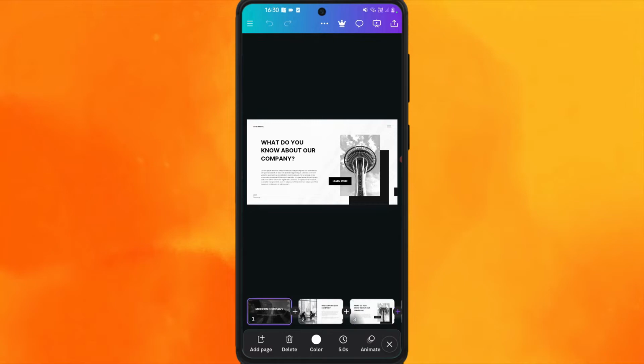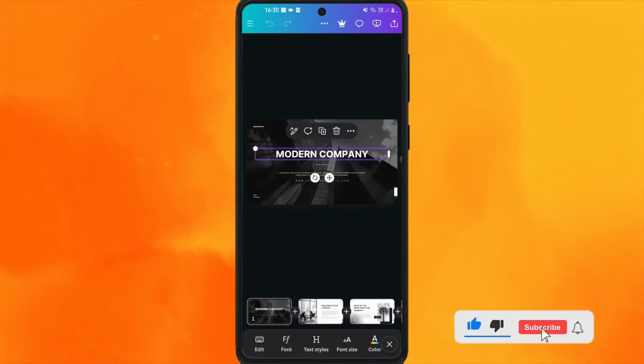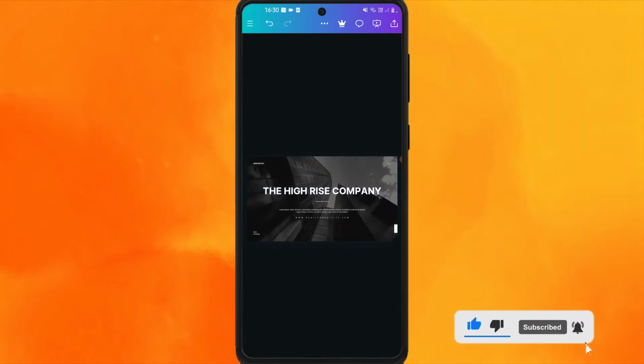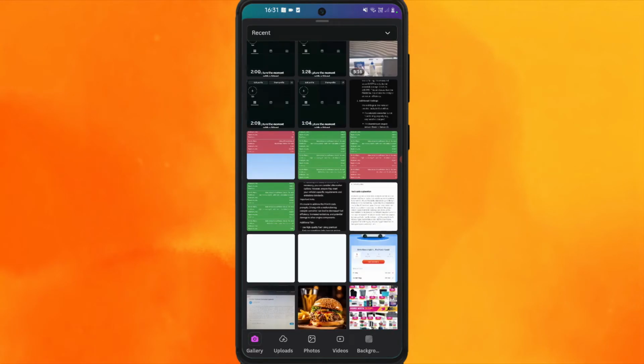So let's say that you want to edit the text of these slides. What you're going to do is you are going to select text and then you can make some changes. Or maybe you want to change the background image. So you're going to select the background image. Then you go to the bottom left corner, then select replace. Then you'll use one of your own images from your own gallery.